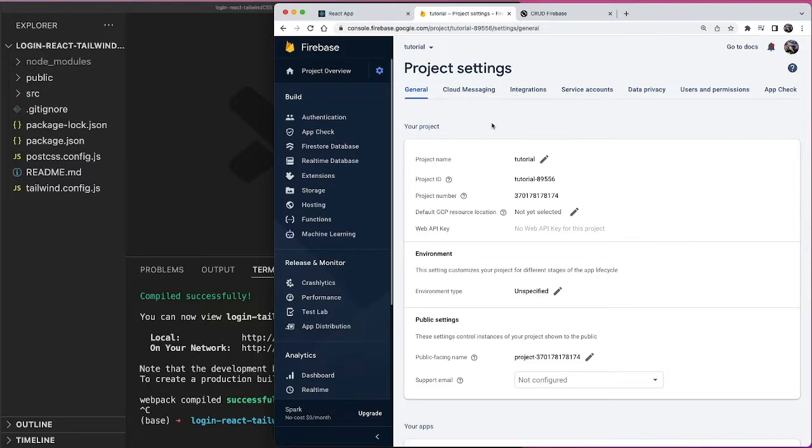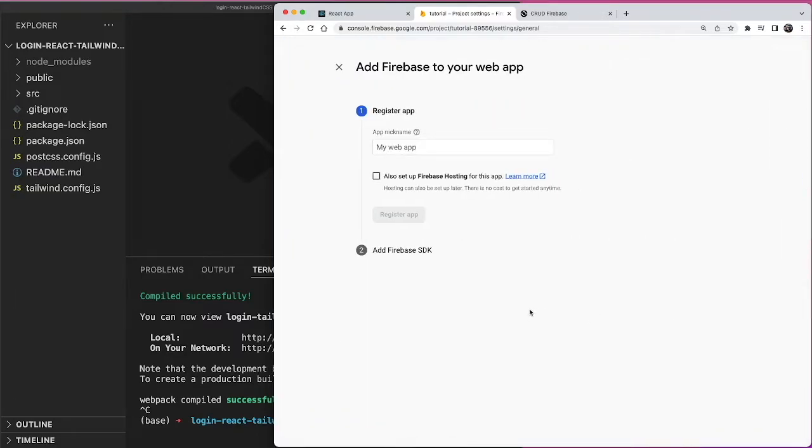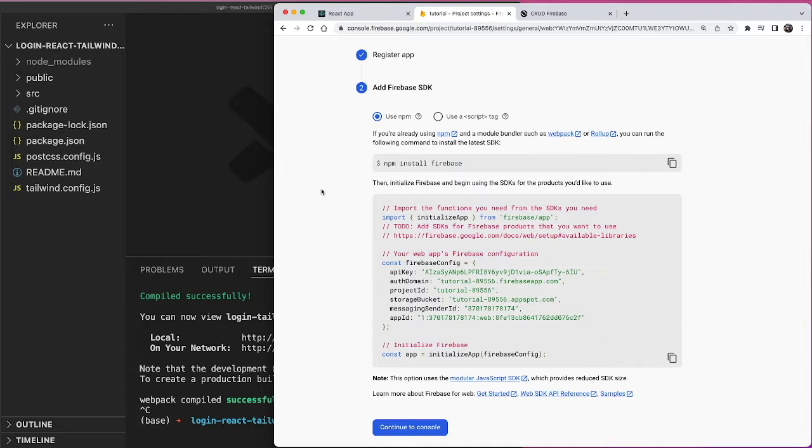And as well, we can scroll down and we can find whatever we need to connect our application. Okay, so I'm going to hit here on web, and now we need to register our application. We need to put another name. I'm going to put tutorial as well and register application. We wait a little bit, and here we have the code that we need to connect to this backend, to our Firebase console.